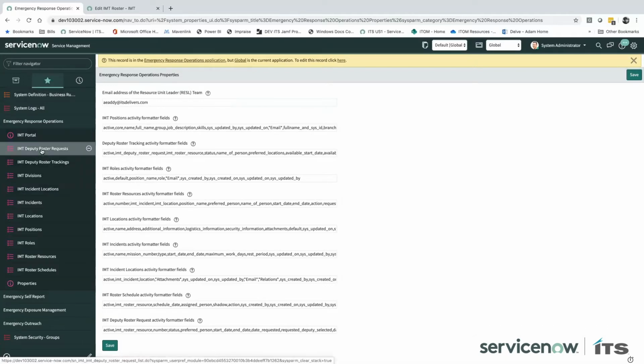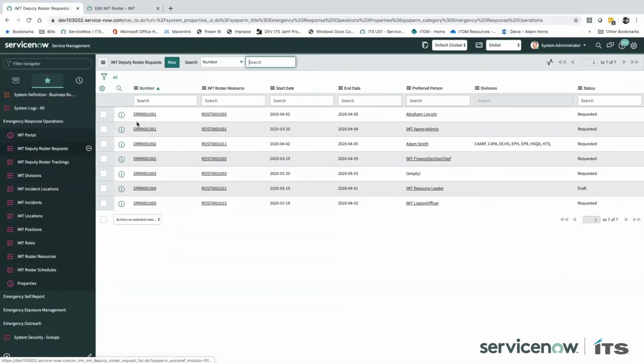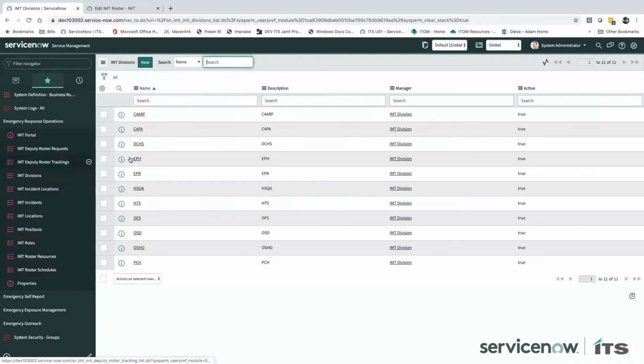So we can also see all the individual records, deputy roster requests. If we do have requests sent out, the deputies have to come in and approve these requests. This is all done through the portal, but on the back end here, we can actually see these requests. Divisions are NIMS and ICS standard divisions. You may or may not need these in your emergency scenario. Based on your existing emergency plan or the plan that you are creating, you may need some of these divisions involved.